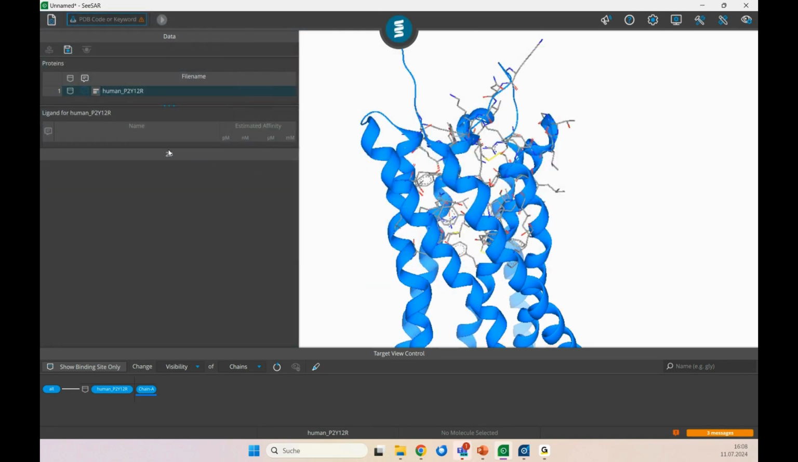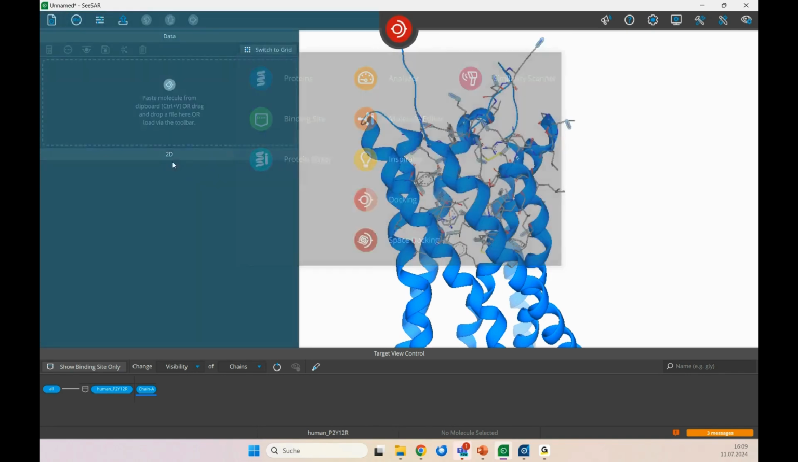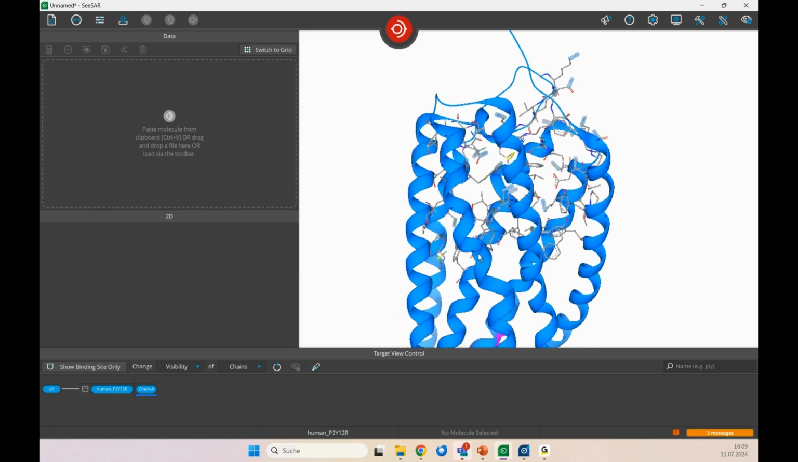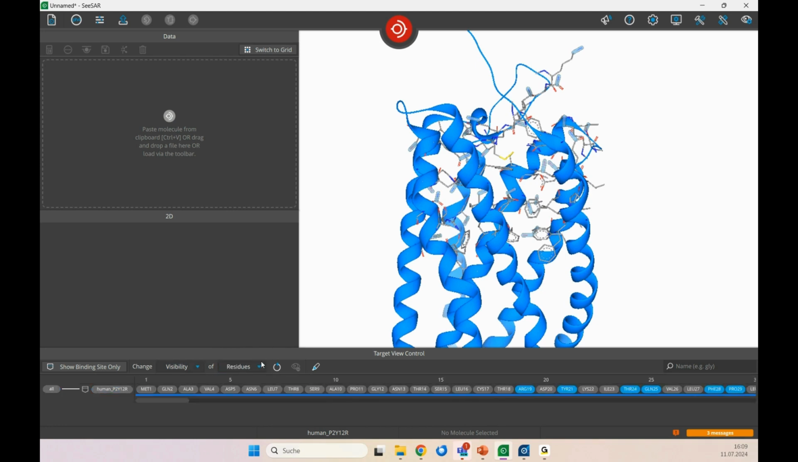So since we're talking about covalent docking, we need to go to the docking mode. So let's go to mode selection and to the docking mode. Now you should ask us, what would we like to target? For the first thing I would like to do, I will go now to the target view control, select the residues, and focus only on the binding site. Now I have only those residues that are part of the binding site present in my target view control.